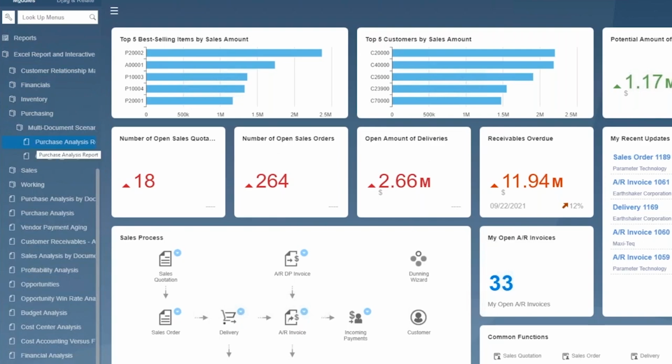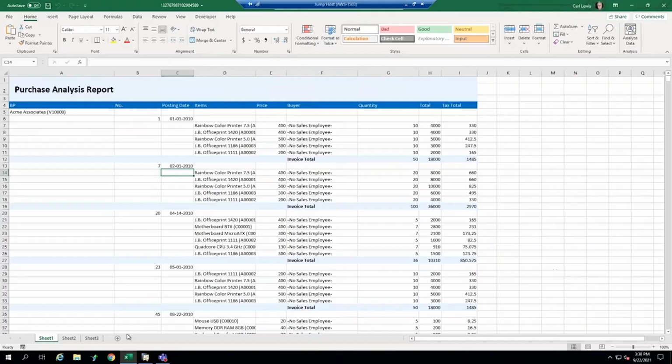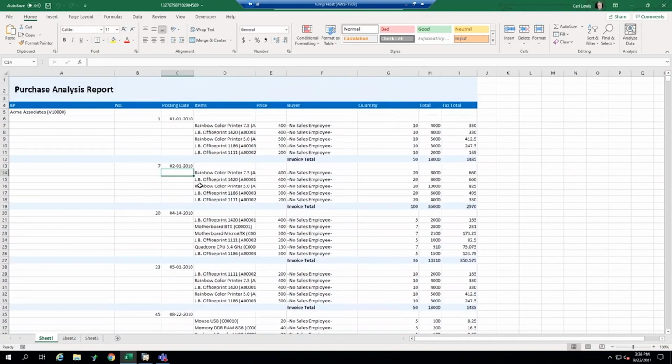So I'm going to click once on that purchase analysis report and give it a second. Down at the bottom of my screen, you'll notice that my Excel icon in the tray is blinking at me, and I can see that something's been loaded. So I can retrieve that now, and this is the report that was produced. With all of these reports, I can manipulate it in Excel all I want, but I have no way of saving this work back in Business One. It's just a report that runs for me to do analysis with.